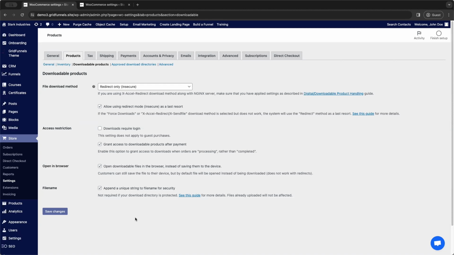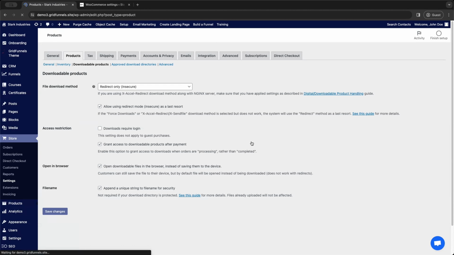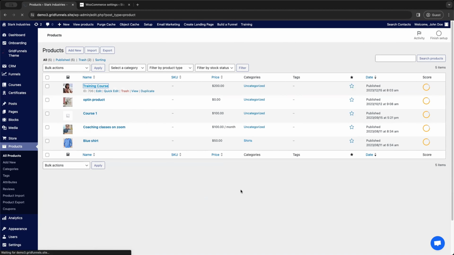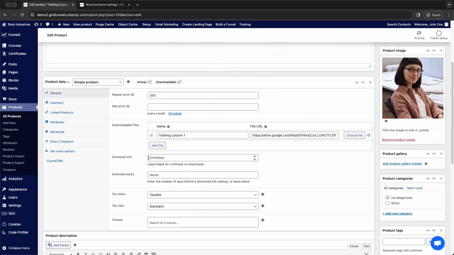So this is the way to set it up in order to make sure your clients don't have issues when trying to access the products. If we go back to the products and to the training course, we will also see that we have a download limit and a download expiry. So we can set up these things if you want to limit, let's say, for 5 downloads only, or a download expiry date to make sure this is set the way you want it to be set.